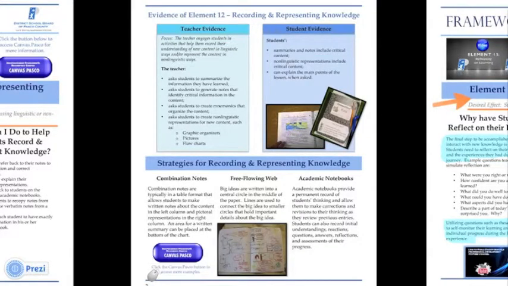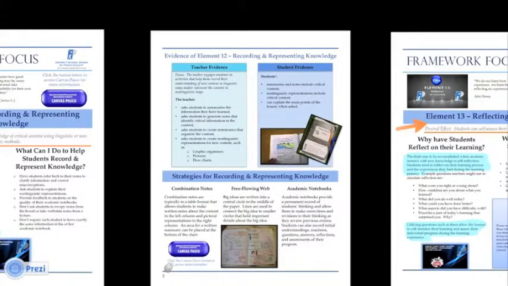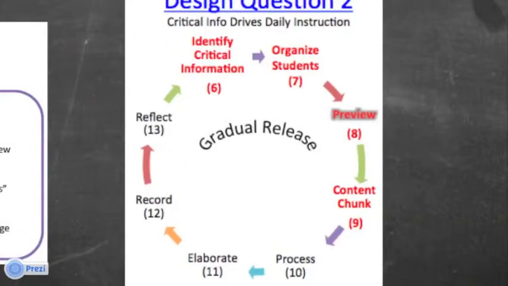Here are some examples of that. Combination notes, free-flowing web, academic notebooks. Their own summaries and notes that include critical content of what they learned. Main points of the lesson. And this is information that you can use further down the line, or they can use further down the line, where they can revisit it and make corrections to maybe information that they misunderstood. That's fine, because remember, this is still new learning for them, but it should be their own thoughts.